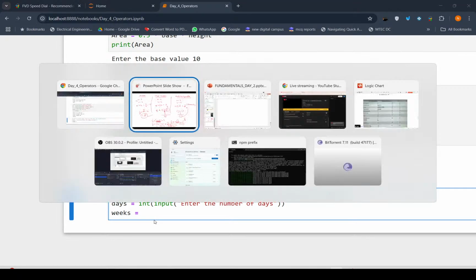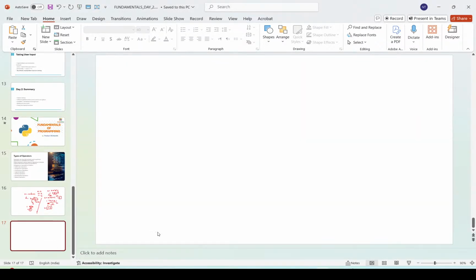Suppose we go back to this PowerPoint. Just a minute. Let us understand this task for some time. Suppose I entered 15 days, and this is what the user enters. I want the program to return that it is 2 weeks and 1 day. This is the output I want.